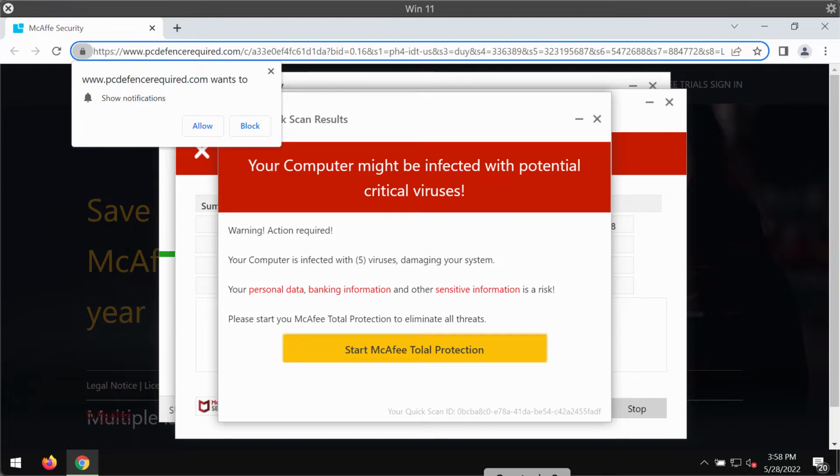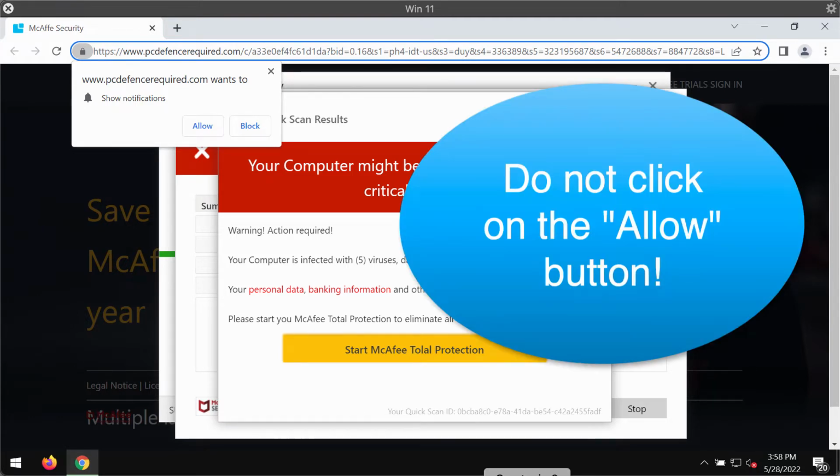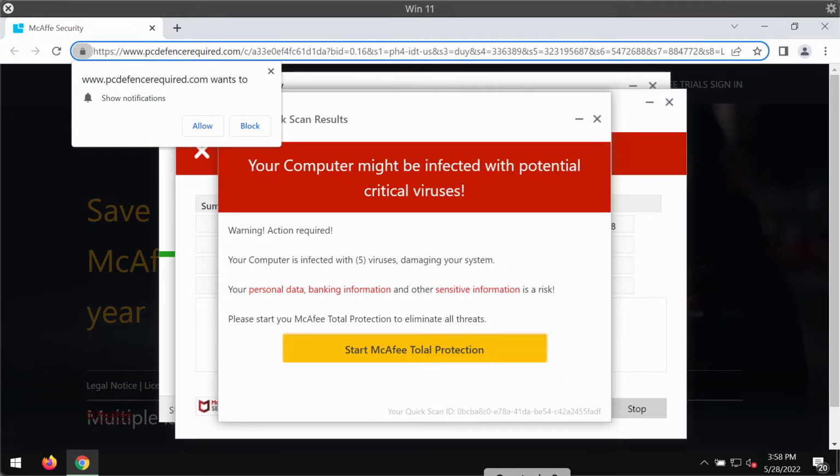The website PCDefenseRequired.com says that your computer might be infected with potential critical viruses. However, all this information is absolutely faulty and deceptive. These pop-ups are the result of certain adware currently enabled in your computer. And keep in mind that it is extremely dangerous to interact with all these fake alerts.